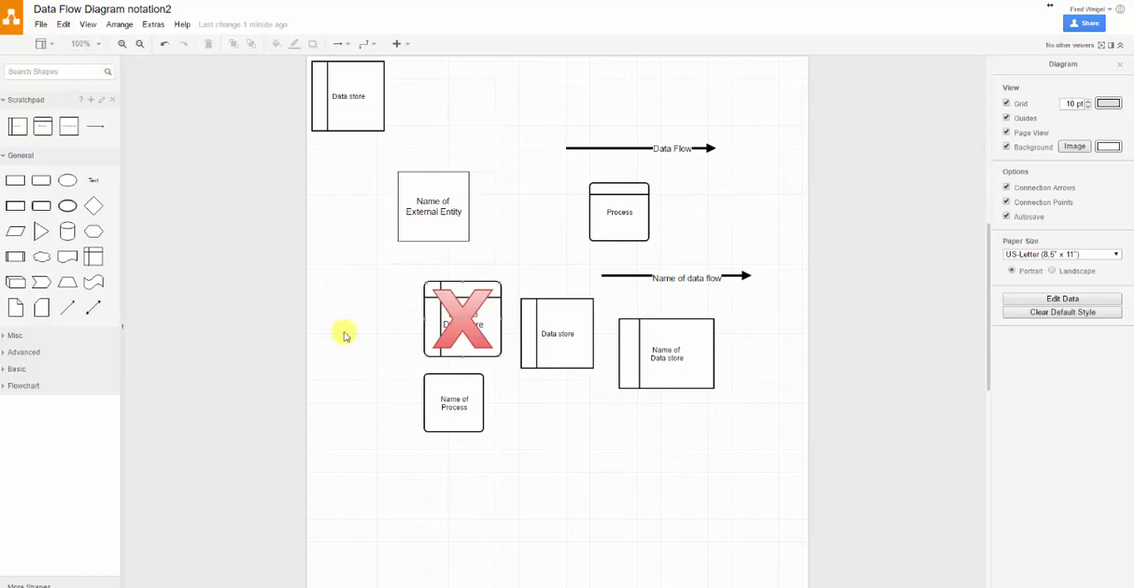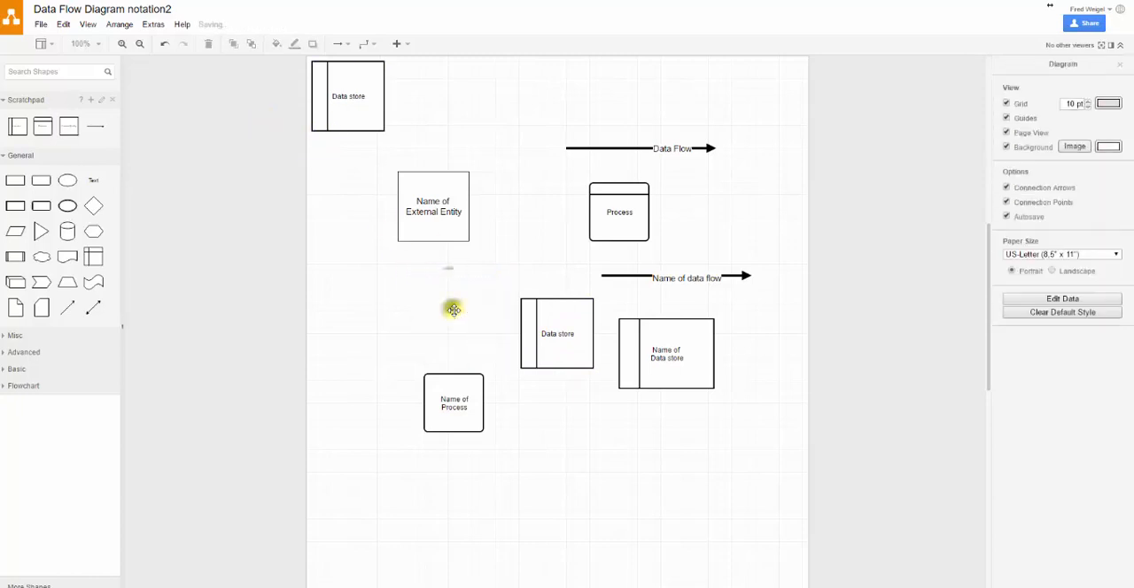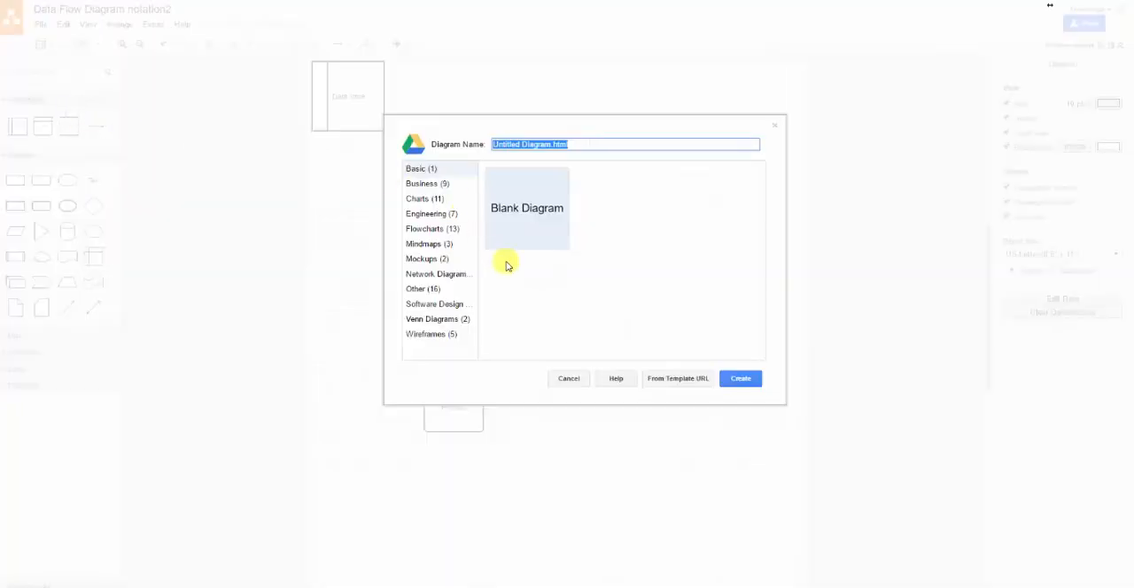You could build your context diagram from what we have here already, just moving everything around, deleting what you don't need. What I suggest you do, though, is go into File and create New, and create a blank diagram, which is the default, and we'll call that Food Ordering System Context Diagram. You call it whatever you'd like as long as it makes sense to you, and you'll be able to find it again.